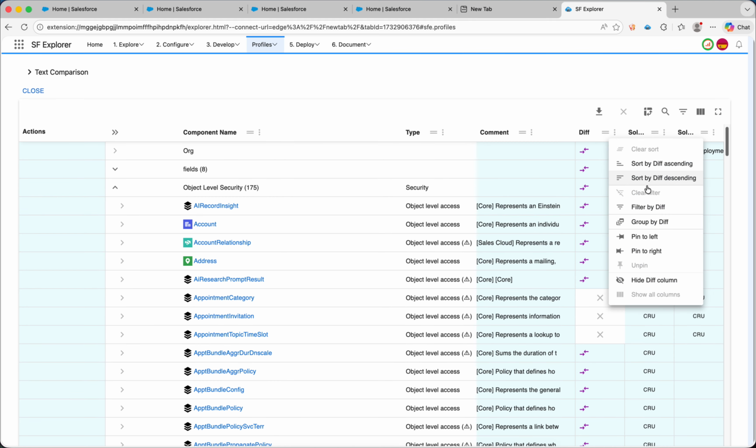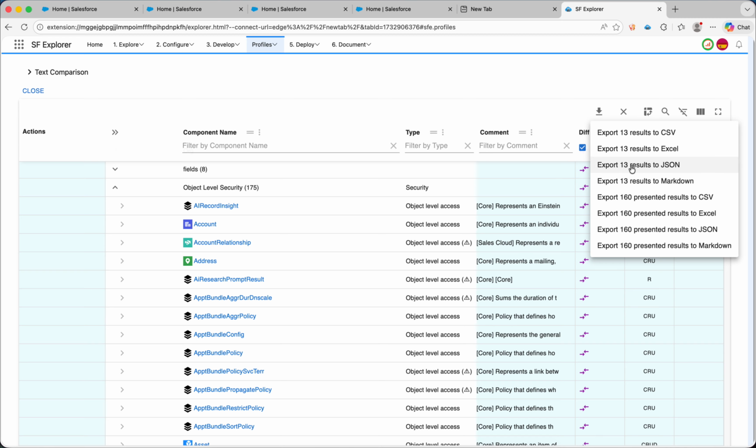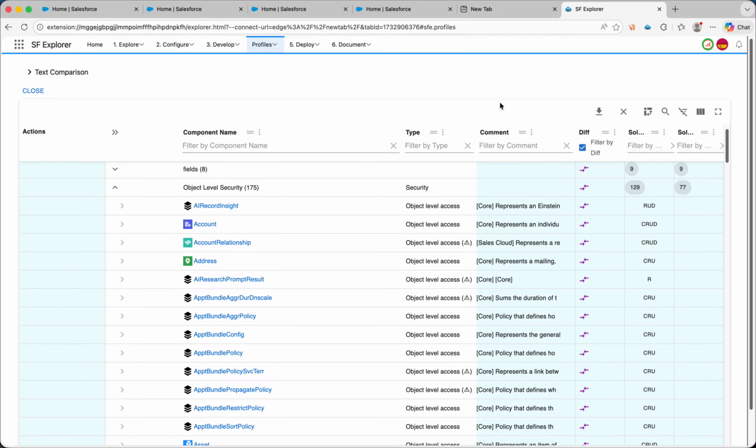Obviously, what I like to do is focus on the diffs. So I can filter by diff and say, show me only the diffs. You can see this just removed those objects that are the same. From there, I can easily export those results in different ways: to Excel, to JSON, even to Markdown. That can be helpful.